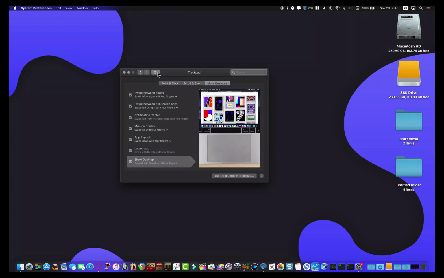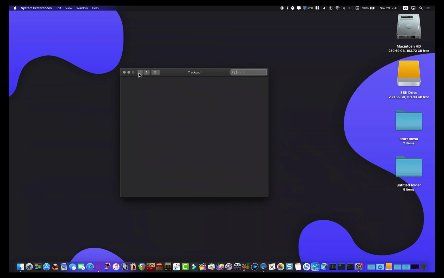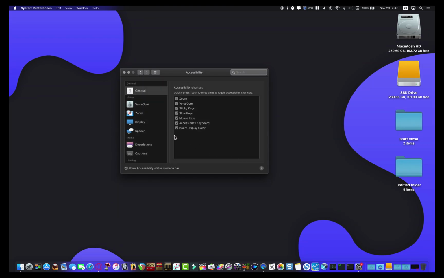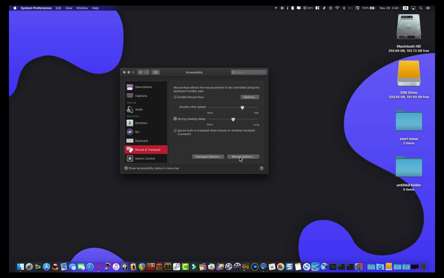So how do we do that? Well, let's go back to all of our settings and head over to accessibility. In our accessibility settings, we're going to scroll down to keyboard and trackpad. And right here, we're going to click on mouse options. We're going to set our scrolling speed to slow. And now we're going to trackpad options.